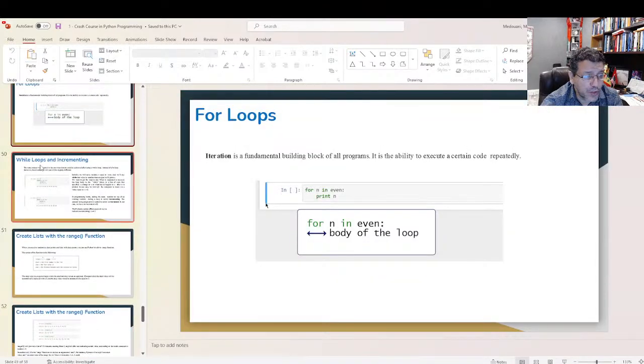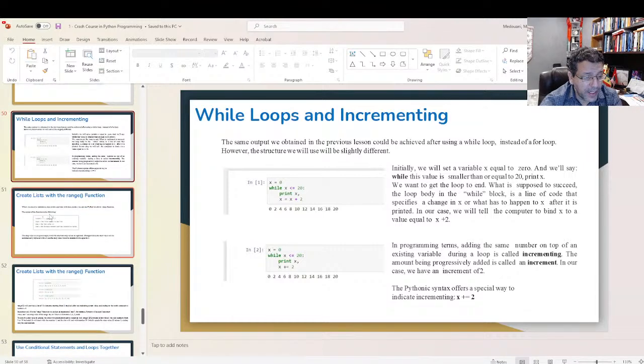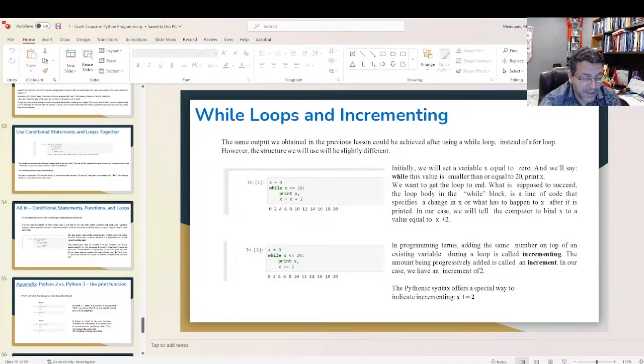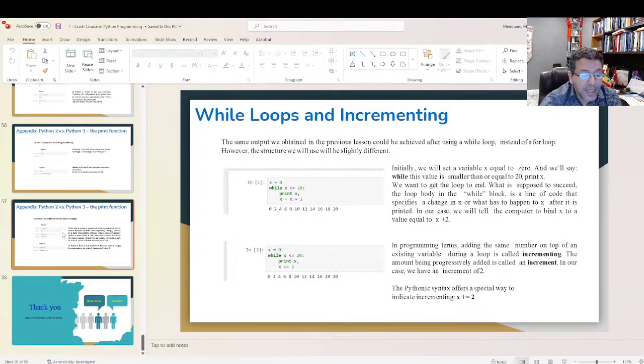It talks about the loops, the conditions. It talks about how you create a list, how you create a tuple, how you create a dictionary. It talks about a lot of things that you should know as a data scientist. It's almost 58 slides, a lot of information about the basic foundation of Python programming.